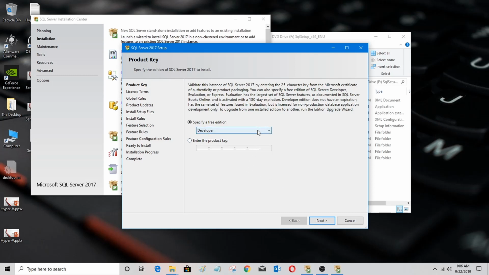SQL Server provides three free editions: Evaluation, Developer, and Express. Developer is a free edition and has all the features of SQL Server Enterprise. It is solely meant for personal use, for your personal development, and it is not allowed to be installed on servers.